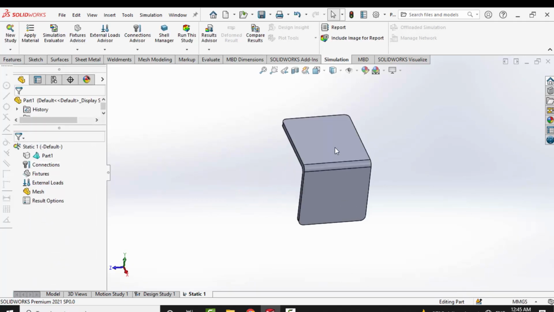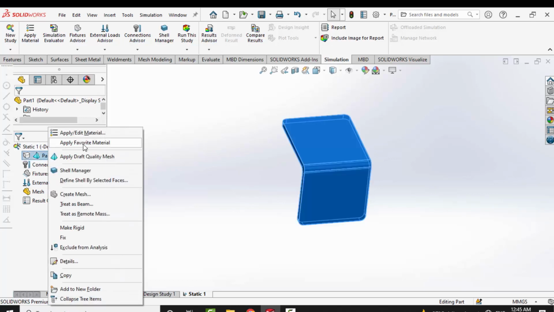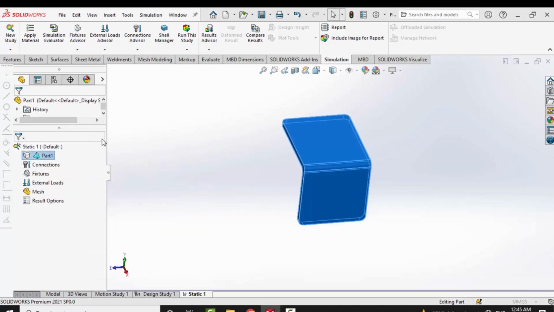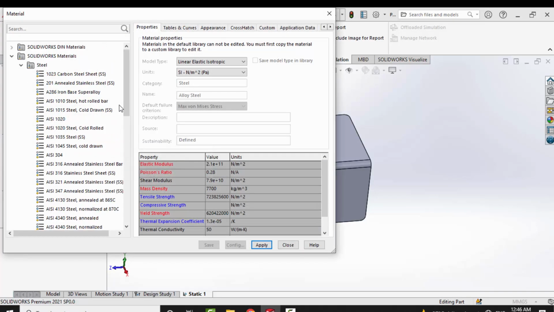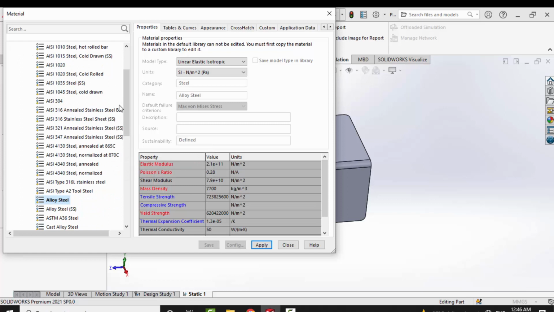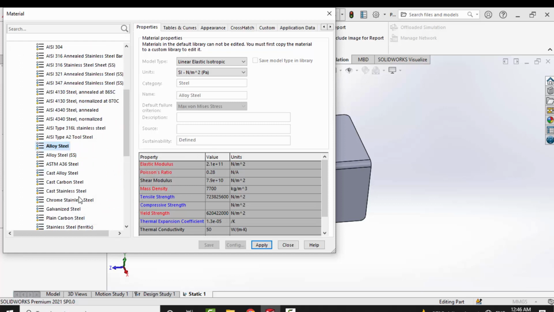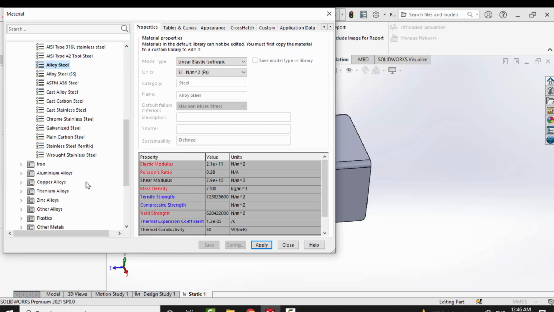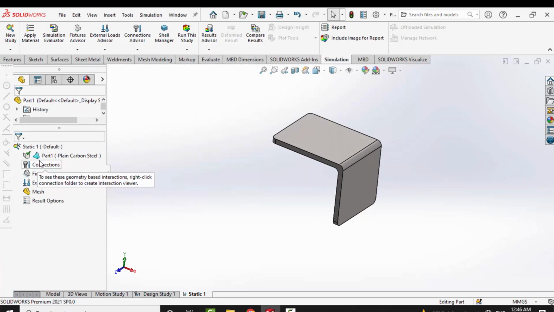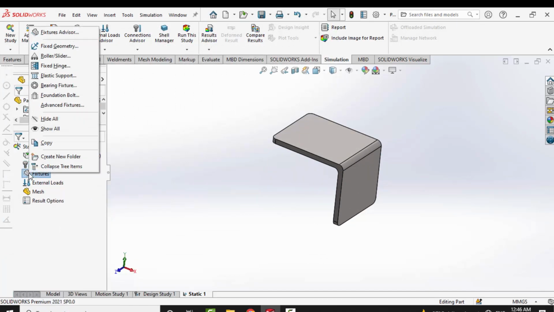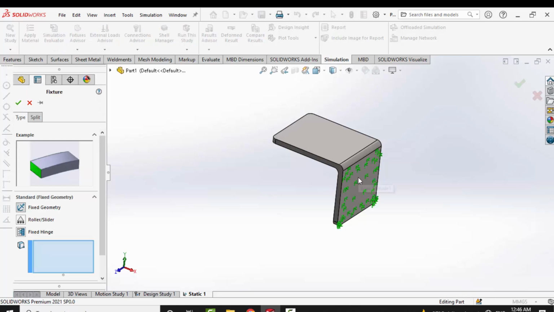Okay, let's start. First, I need to apply material of this part. I will choose plain carbon steel. Okay, I will choose fixture. I will fix the geometry from here.